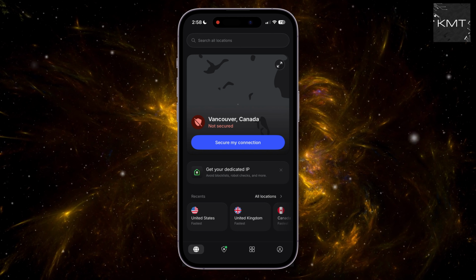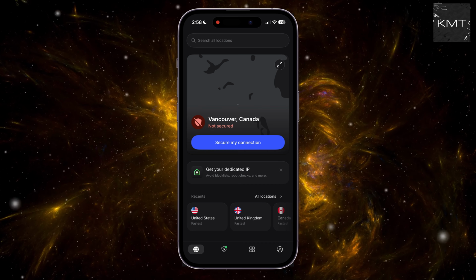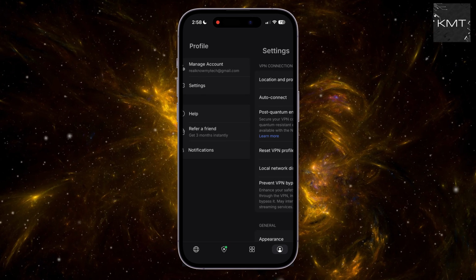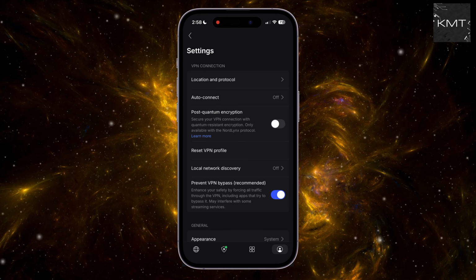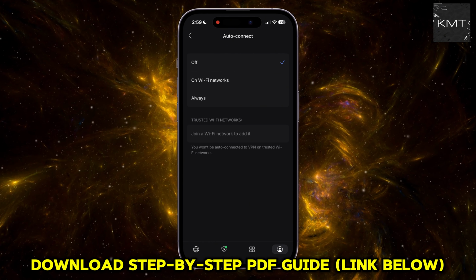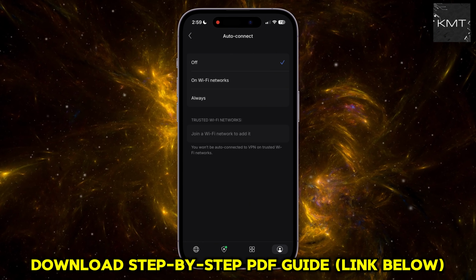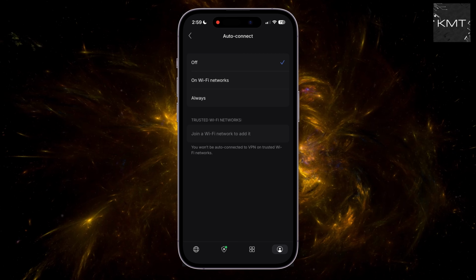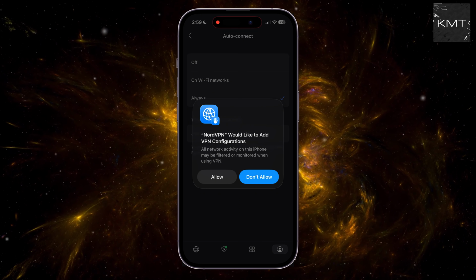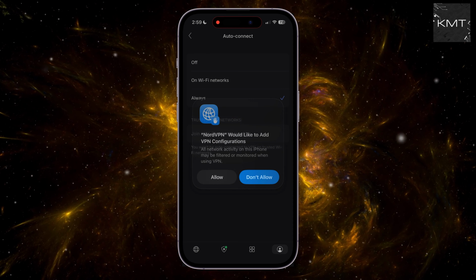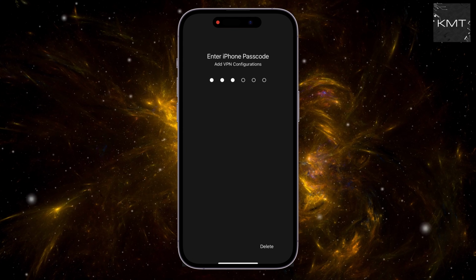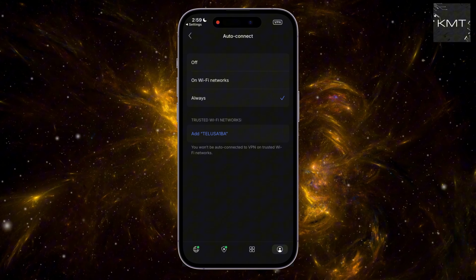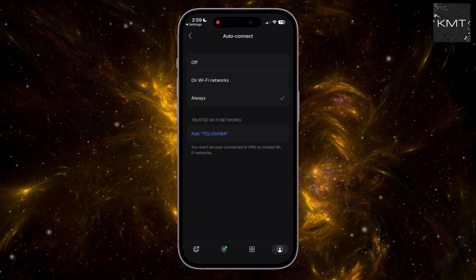Now step number 3, this is the most important step. You want your VPN to turn on automatically the second you leave your house. Under Settings, go to Connection. Under VPN Connection, tap on Auto Connect and toggle on Auto Connect. Set it to Always or on unsecured networks. And hit Allow. Now you're protected, even if you forget to open the app.